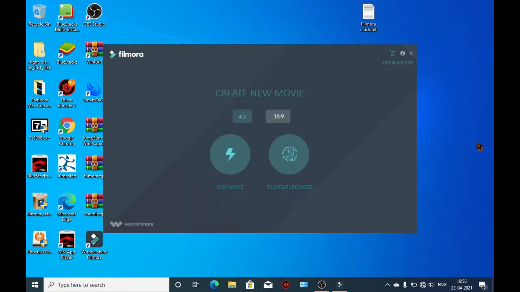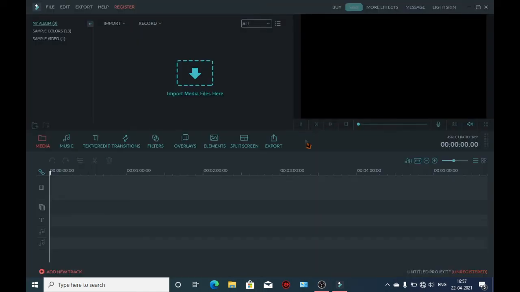So you can see friends, here it is asking easy mode, full feature mode. We'll choose full feature mode. So you can see friends, we have got the Filmora. It is not a full version friends. Now unregistered, you can see here unregistered. I will show you how to get full version now.